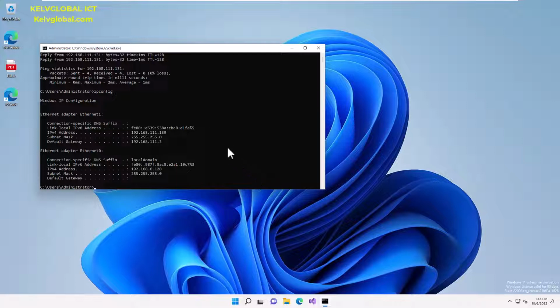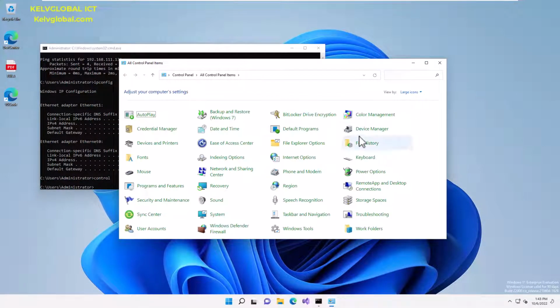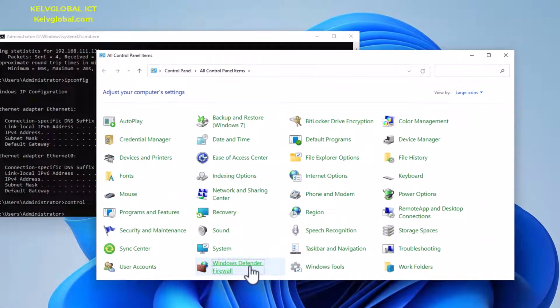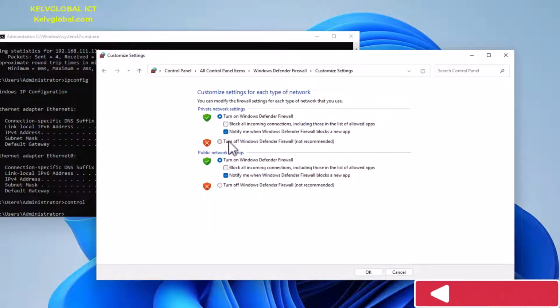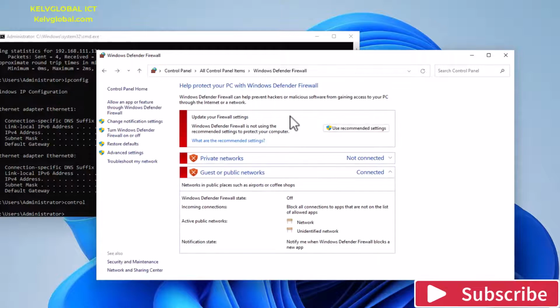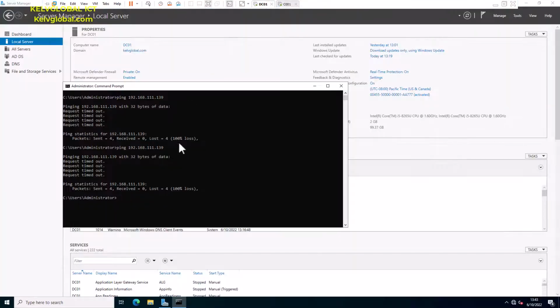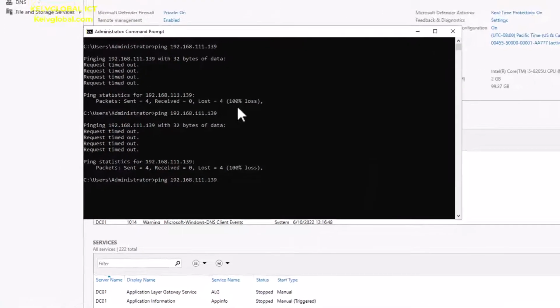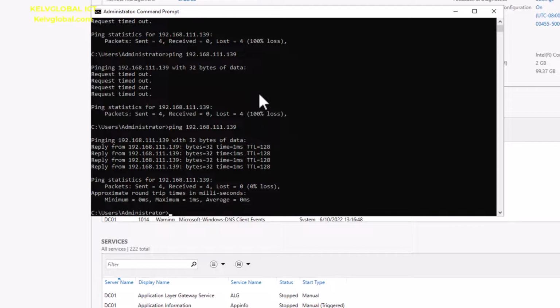So let me just start the control panel, for example. Let me start the control panel, and if I go to my firewall, first of all, let me just try to disable the firewall, and let me show you what happened. So now the firewall is disabled. So if I go back again to my domain controller, and if I try to ping, you can see right now I'm able to ping that client machine.